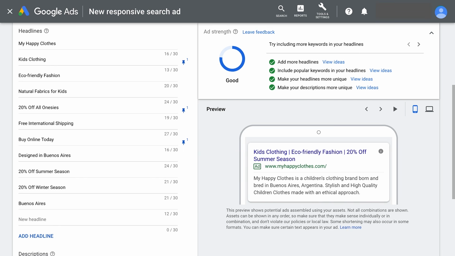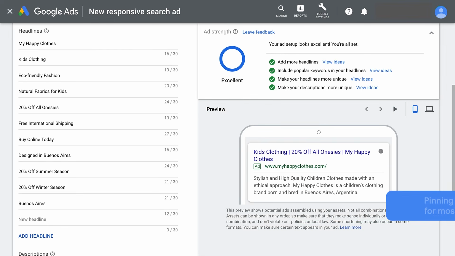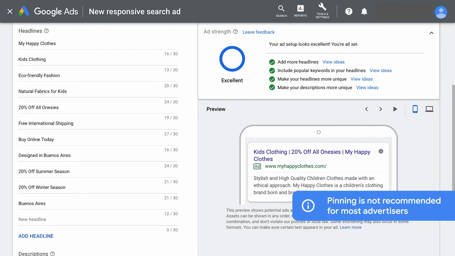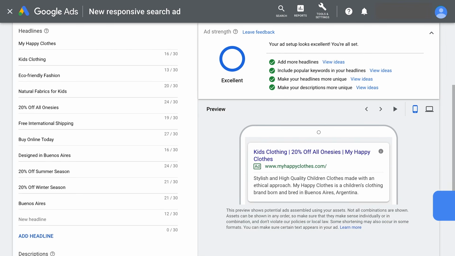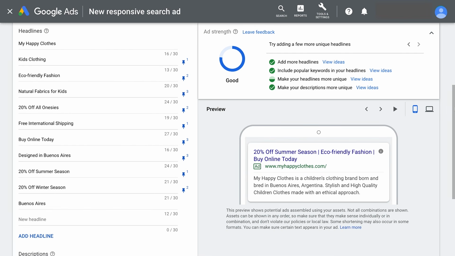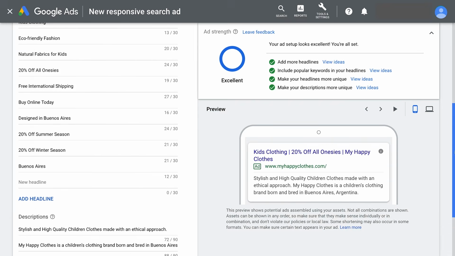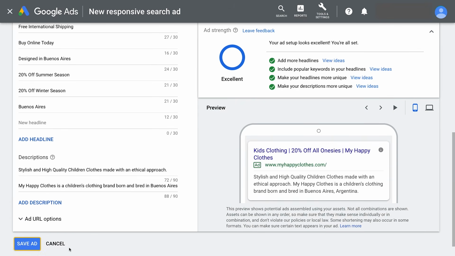If you pin multiple titles or descriptions to the same position, one of the assets will always appear. Pinning reduces the overall number of headlines or descriptions that can be matched to a potential customer's search, so it isn't recommended for most advertisers. If you need to pin, try pinning 2 or 3 headlines or descriptions to each position, so that any of them can show in that position. Now click Save to create your ad.